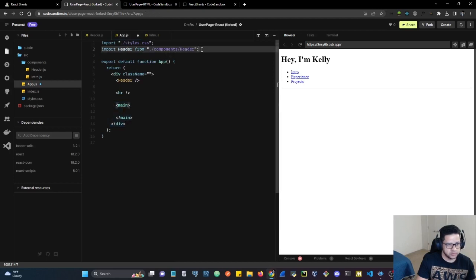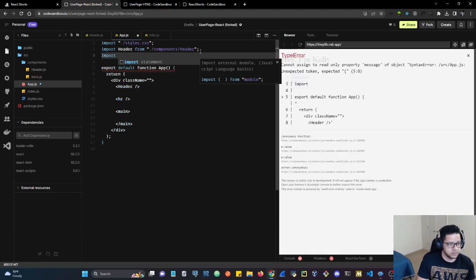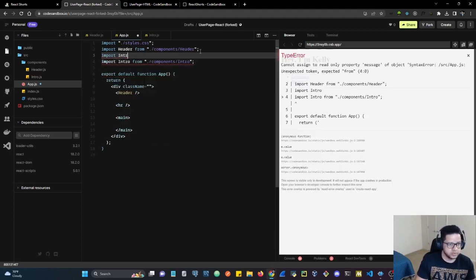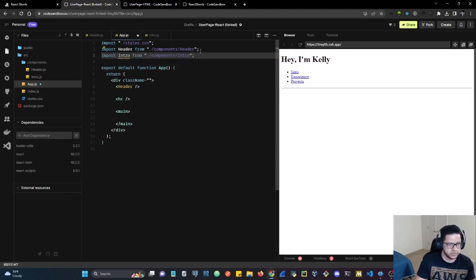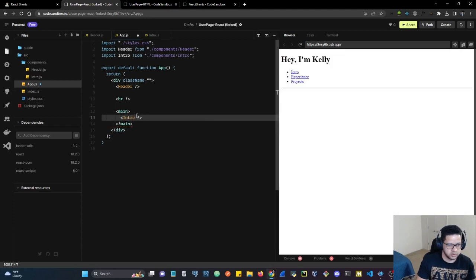We're going to import the new Intro component. Oops, let's delete this one. CodeSandbox imported it for me. So we could go inside the main component. Make sure you have components/Intro, and then we're going to call or render our Intro component like this.